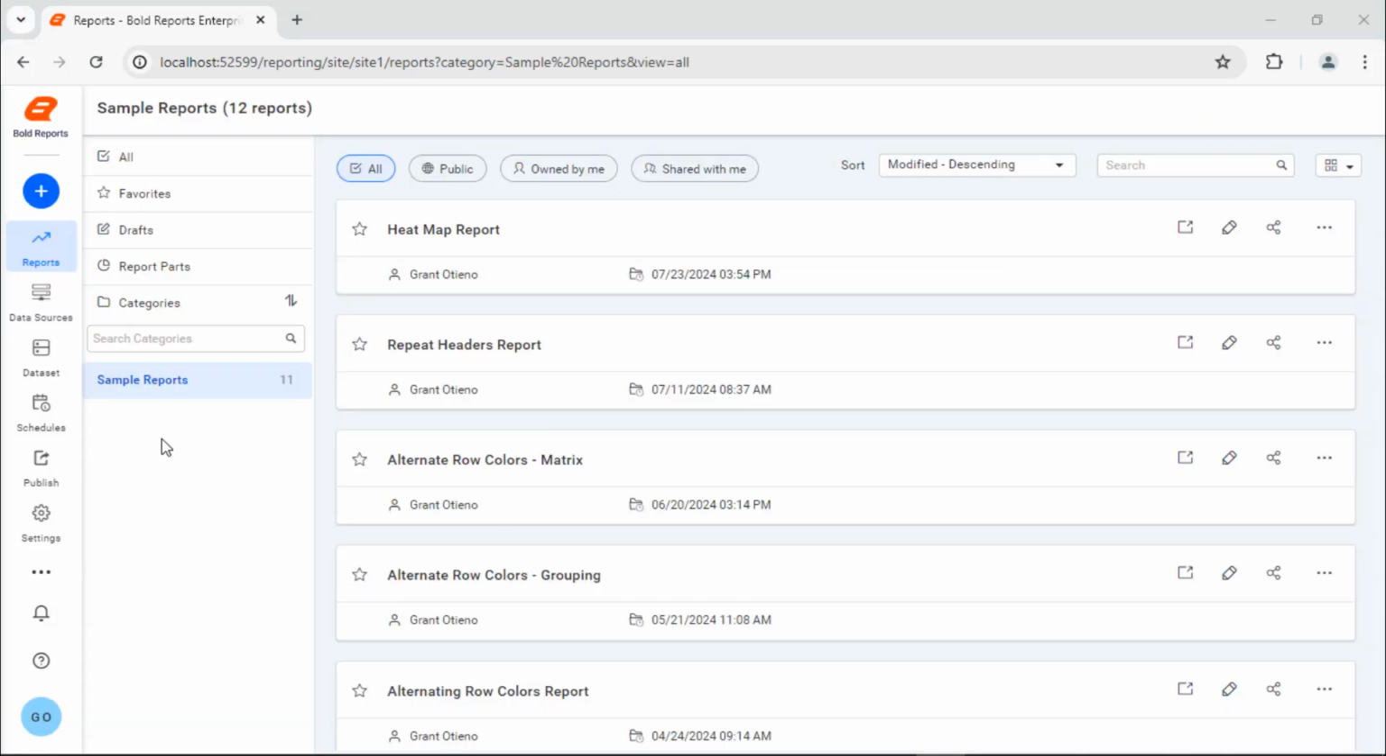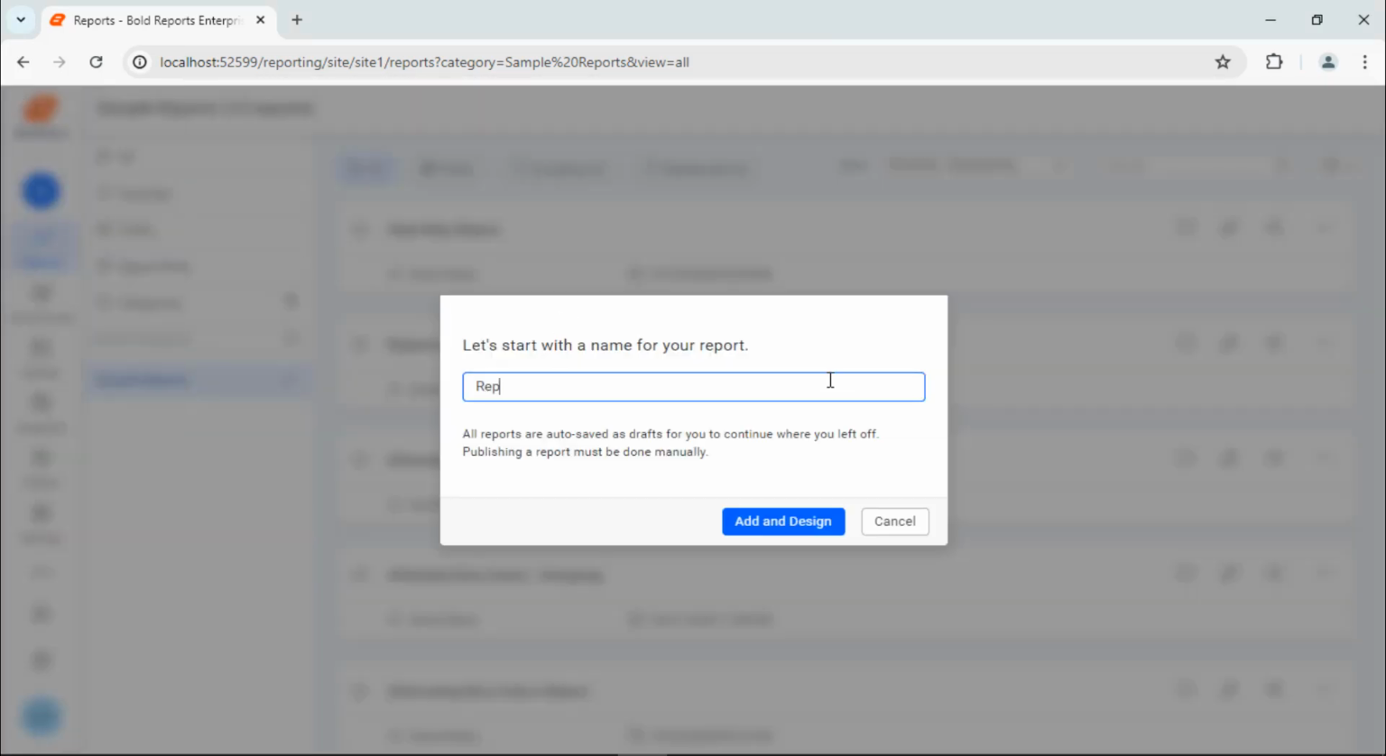This technique works for both web and desktop report designers, but I will use the web report designer from the report server for this demo. Let's get started. First, I'll create a new report in the report server and name it Repeat Row Headers Report.